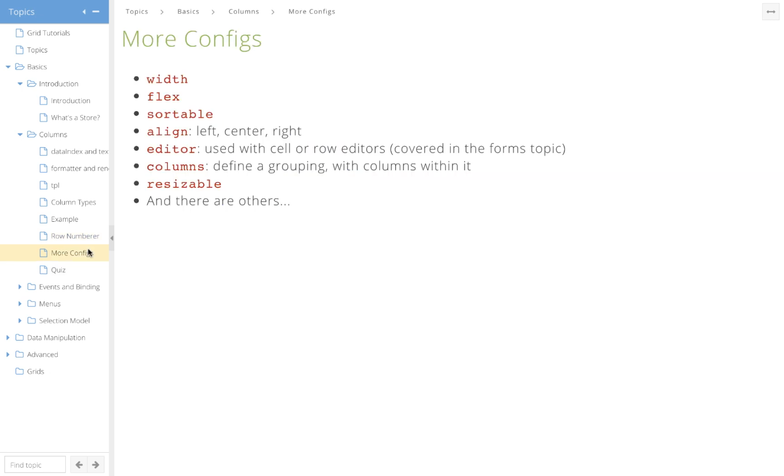And there's some other configs too. So you're free to set the width. You can set the width to be proportional to other columns using flex. You can specify whether the column is sortable, etc. You can read the API docs if you want more information on those.